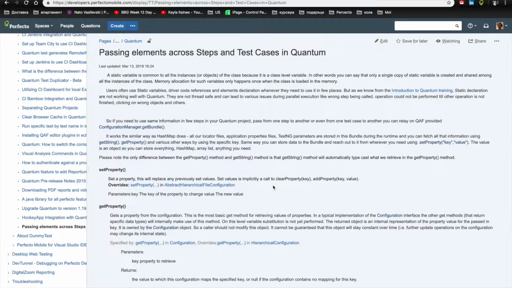Hello, today I'm here to show you how to pass the data between your quantum steps. For this purpose, I will use the bundle where all of the data is stored during runtime. From the article itself, you can gather more information regarding the bundle and why we should never use static variables and declarations in our quantum project.